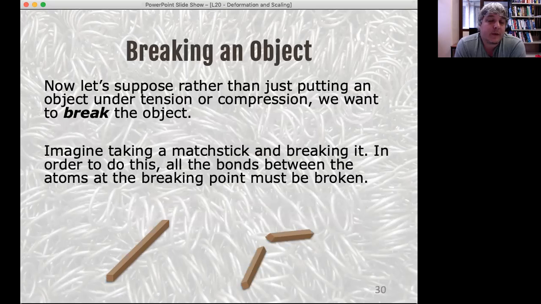One of the big things that we talk about is strength of an object. We're going to talk about quite a few more, but we're going to start with strength. So if we've got a little matchstick and we want to break the object, we want to take a matchstick and snap it, just like I've drawn there. What you need to do is you need to break the bonds between every atom along that breaking line. So draw a slice through the matchstick. You need to break all those bonds between all those atoms. That's how you will break something.